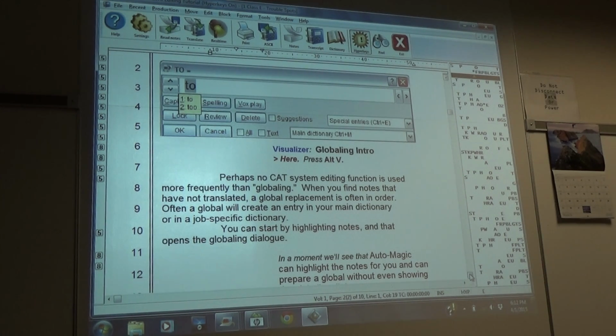You can start by highlighting your notes, and that opens the global dialog. Most of us know how to do that already, correct? You should. But we're going to watch the little video that they have on it.